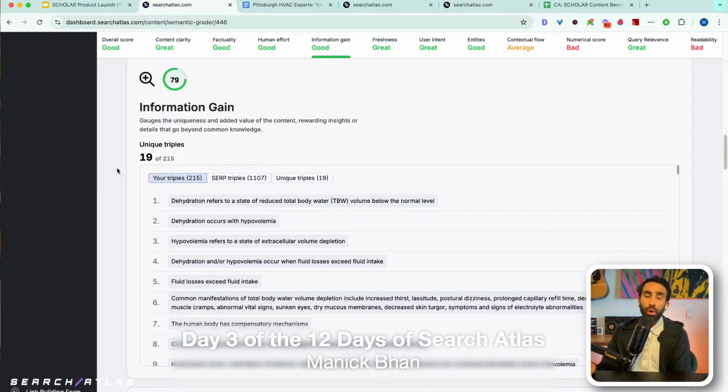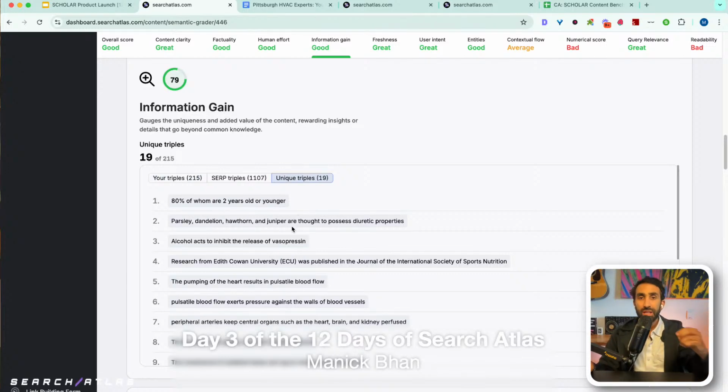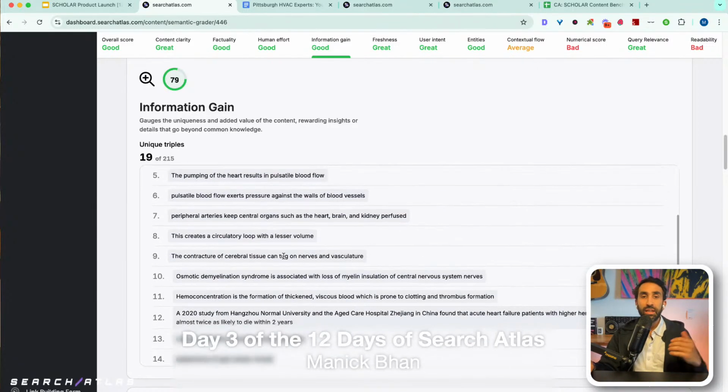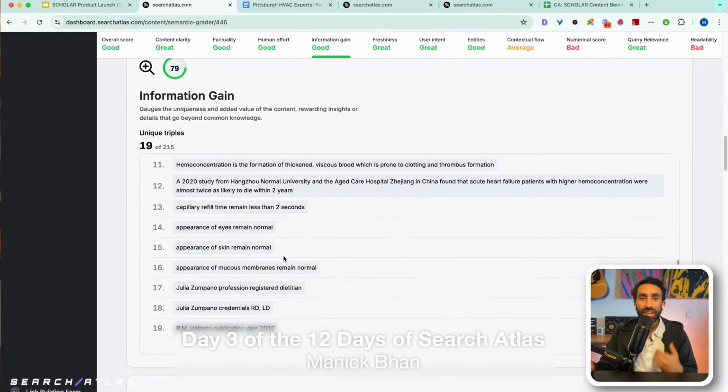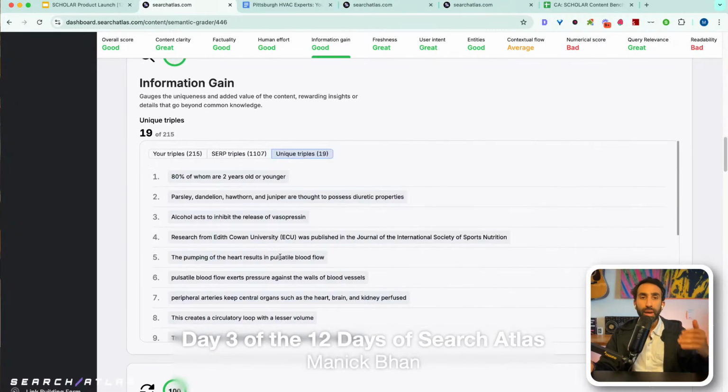The next score we're going to talk about is information gain. And this is really important because Google already has a lot of information in it. And if you want to rank for something that they know a lot about, like let's say dehydration, for example, you better have something that is unique and valuable. You better have the same triples that your competitors have, but also some unique triples that are beyond what they have.